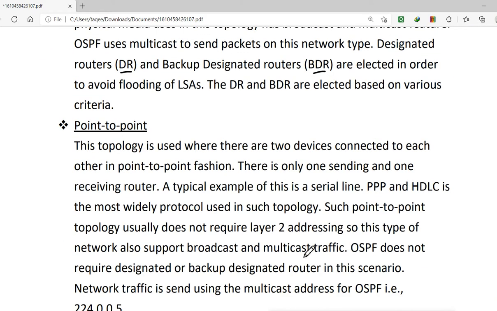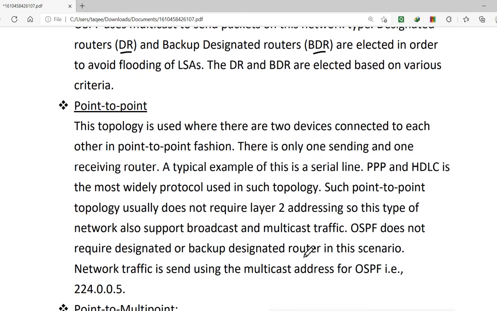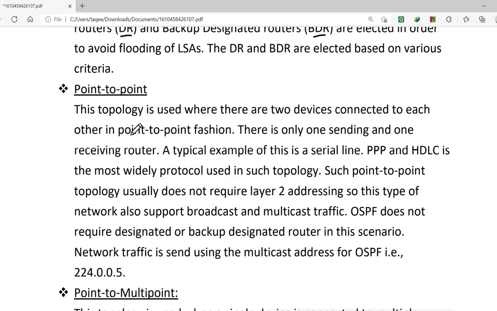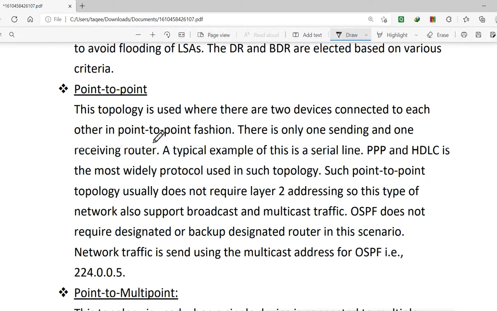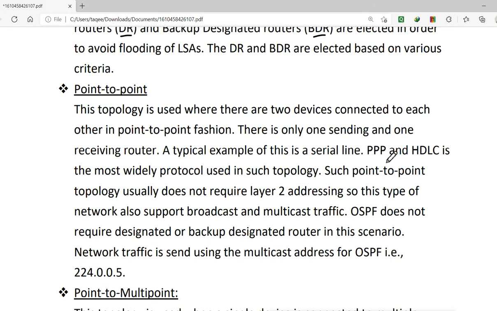Now the other network topology is point to point. This topology is used where there are two devices connected to each other in point to point fashion, and there is only one sending and one receiving router. A typical example of this is a serial line, and PPP, that means point to point protocol, or SDLC is the most widely used protocol in such a topology.